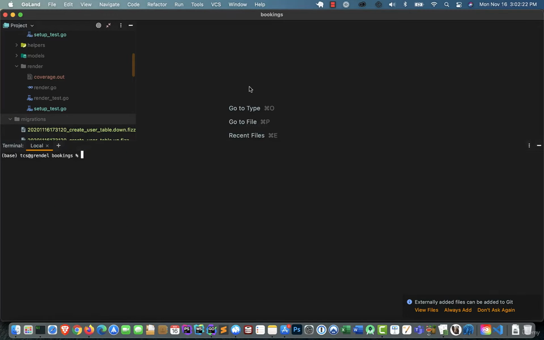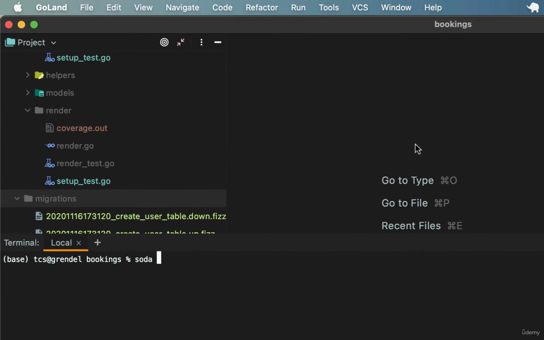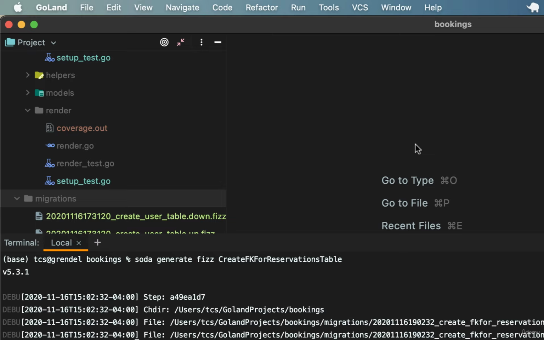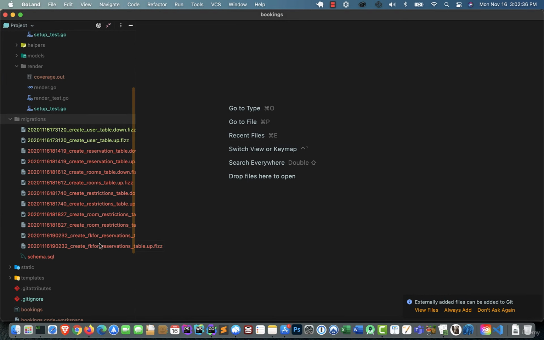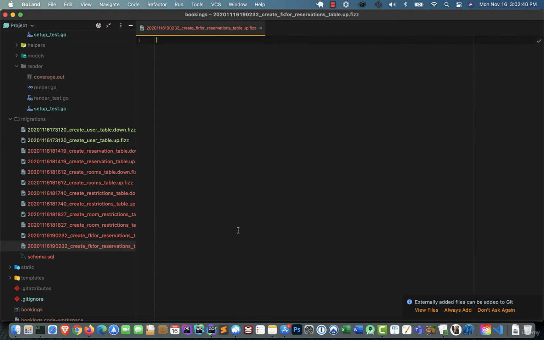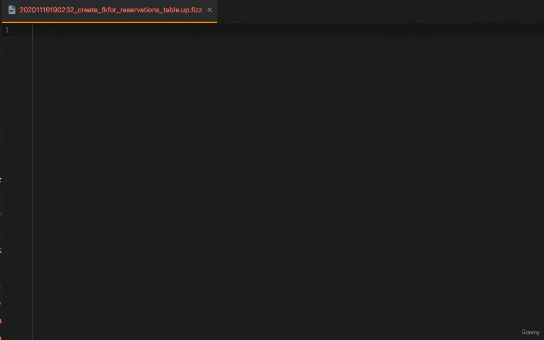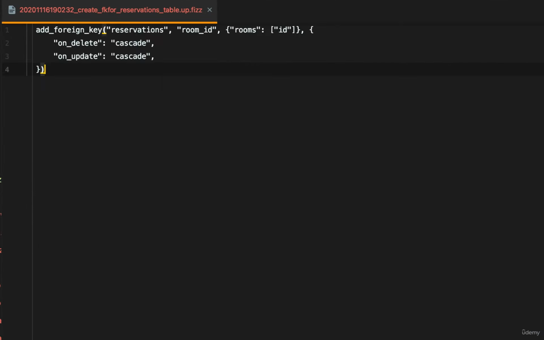So I'm going to go to my terminal, and I'm going to write soda generate fizz create fk for foreign key for reservations table. And it creates my migrations. So let's open one up. We'll open up the newest one, which is this one right here, to make sure it's the up migration. And I'm just going to paste in the actual migration because it's a little tricky to type, and I don't want to make mistakes. So the syntax is add_foreign_key.